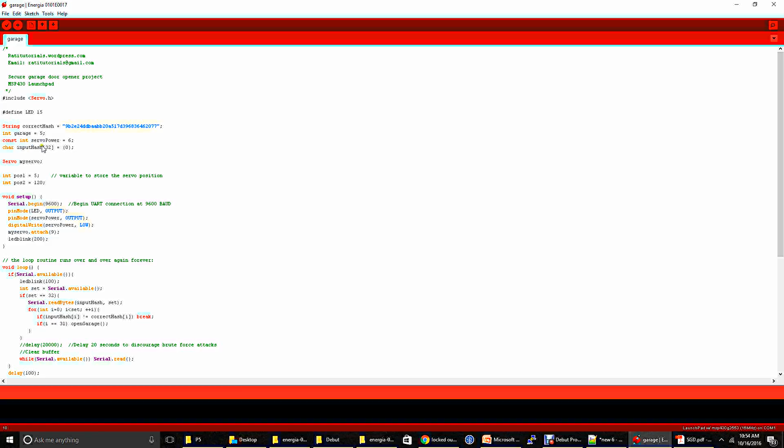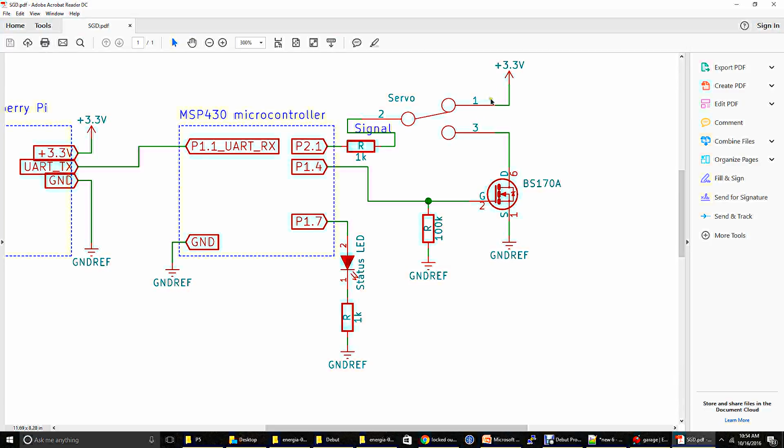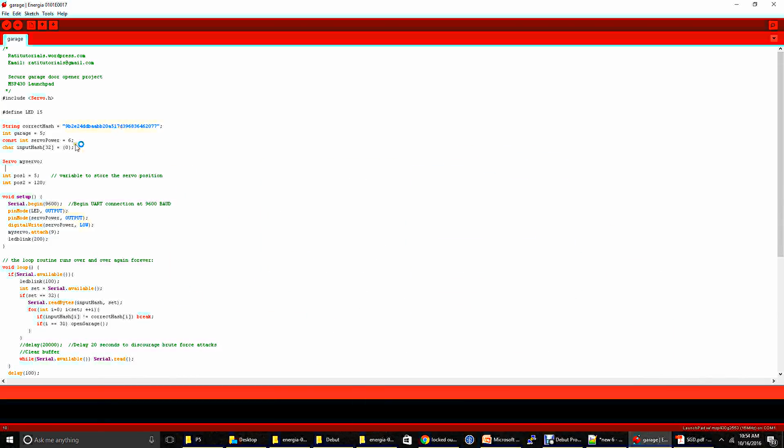Looking at the top here, we have our first value, servo power, which is pin 6. And remember back in the schematic that we have a MOSFET right here powering the servo, and then we also have a signal telling the servo which position to be in. So this is pin 6, powering the MOSFET. And then servo, my servo, like that. I'm just grabbing these from example codes for Energia for servos.